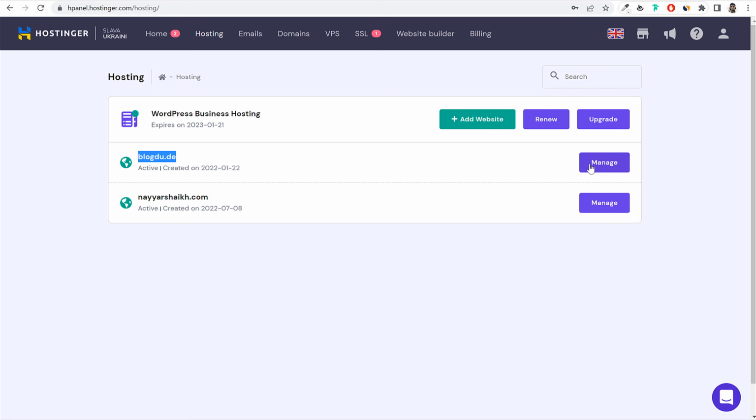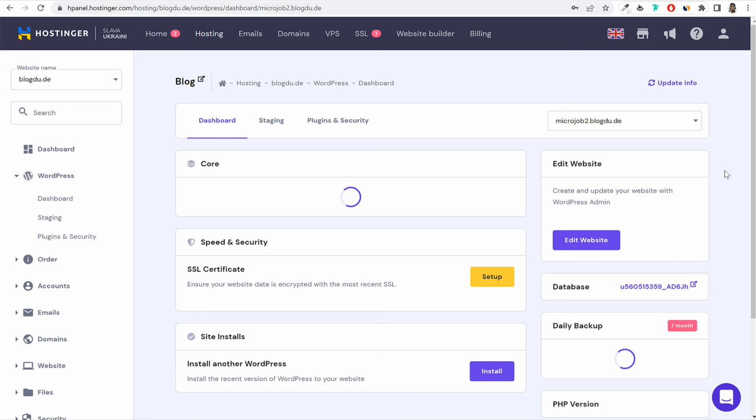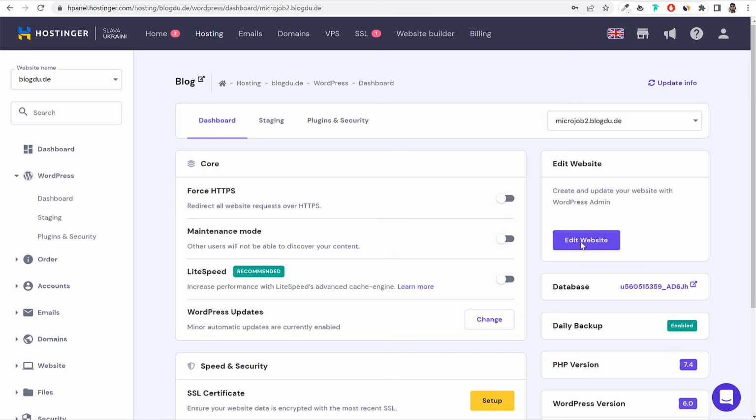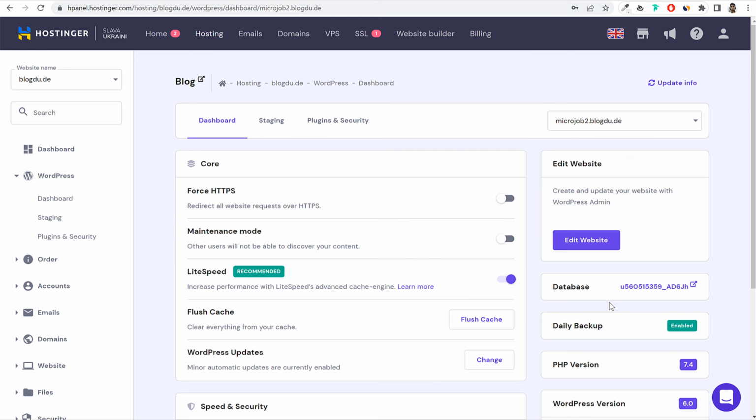I'll click on manage, and you will see your domain name, whatever domain name you have registered. You will see the manage button, click on that, and now click on this dashboard option. Once you click on this option, you will see this screen, and this is the website. Basically from here also you can control your website. It will show what all things are installed for you and what is the current name server.